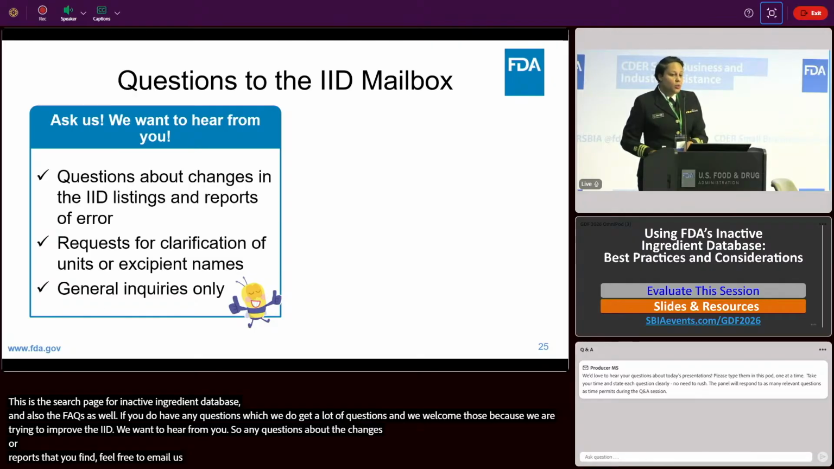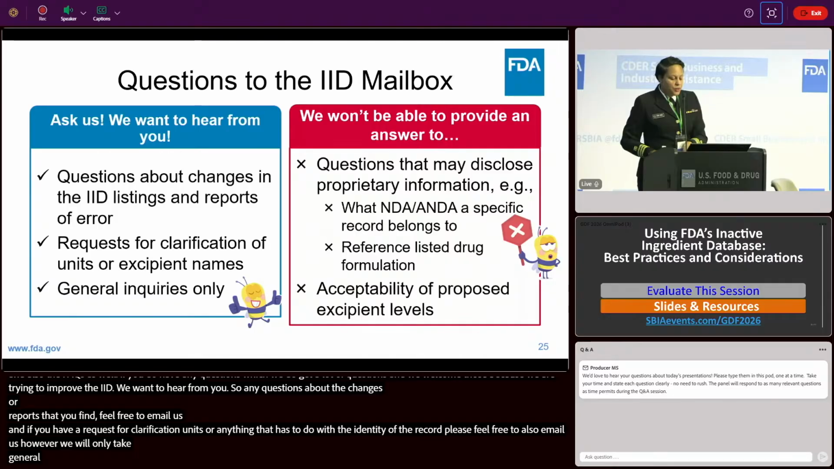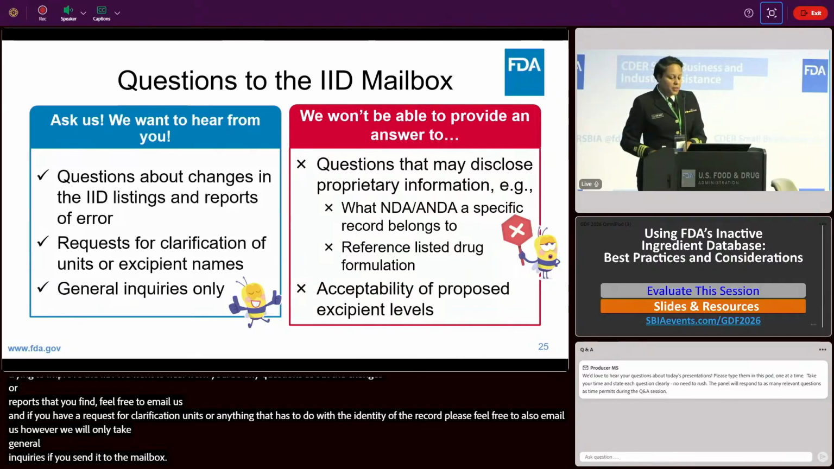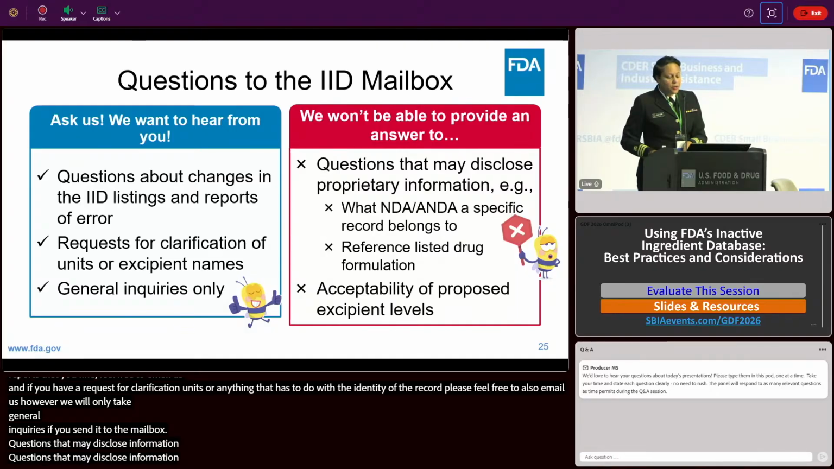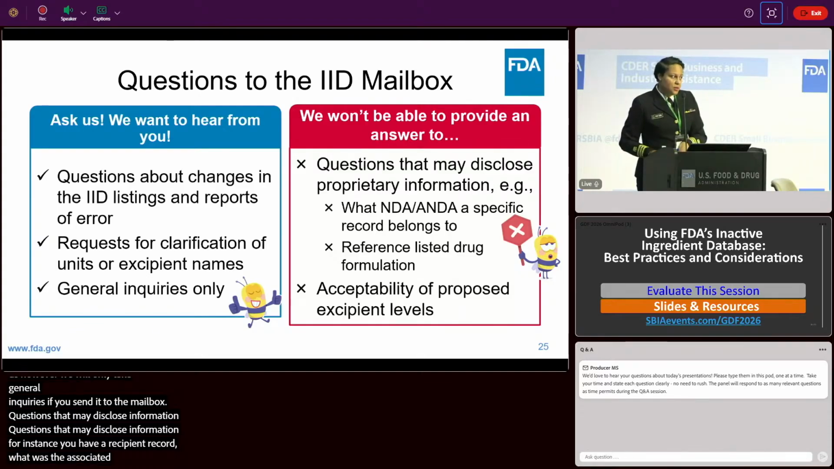However, we will only take general inquiries if you send it to the mailbox. What are we not going to be able to answer? Questions that may disclose proprietary information. For instance, you have an excipient record. What was the associated NDA or ANDA to this specific record? Or what is the reference listed drug product formulation? We cannot disclose that. That is proprietary information, and that's so important to FDA.